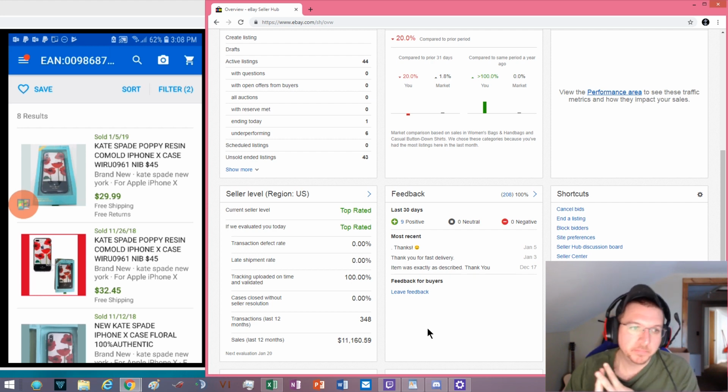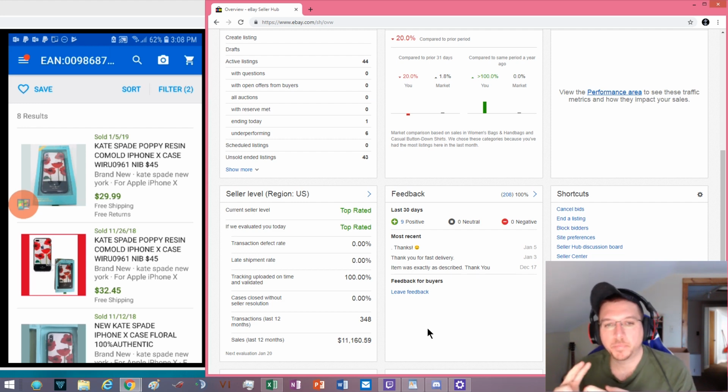scanning the item, buying it, taking a picture of it, putting it on eBay, and then shipping it out. I mean, it's really basic, it's really easy, and literally anybody can do it.